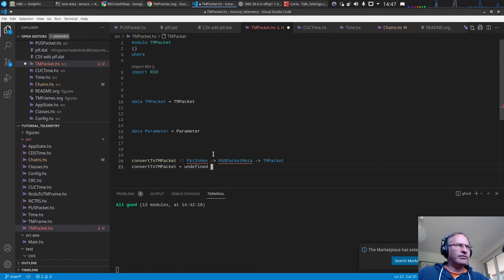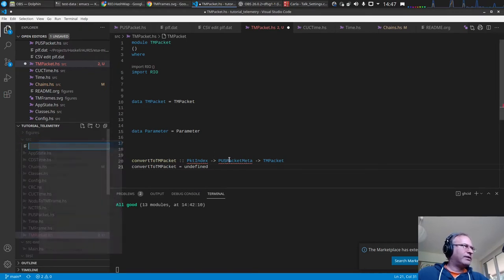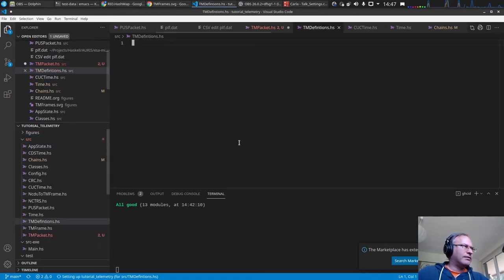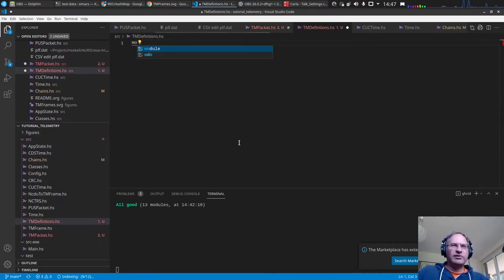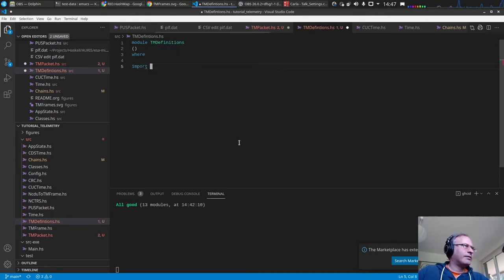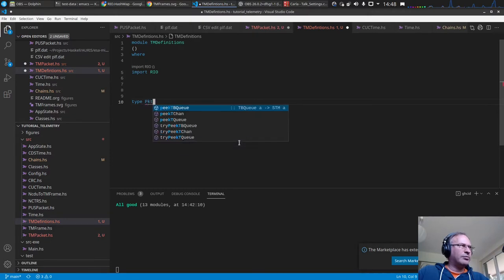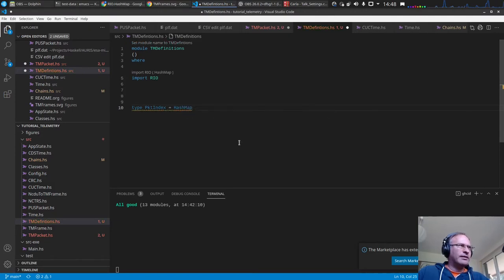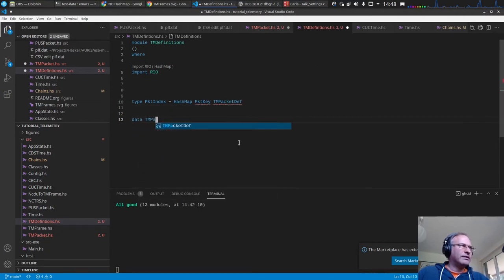Then we need some kind of packet structure, so let's also create a new file for this. Let's call it TMDefinitions. These are called packet definitions, parameter definitions, and so on. So what we have is this packet index, and let's make this a hash map from some kind of packet key, which would be this APID, type, subtype, to a TM packet definition.